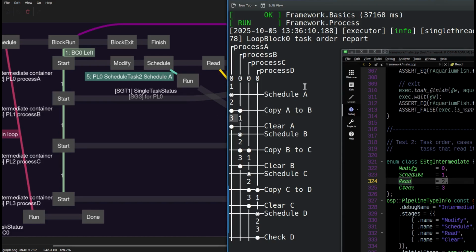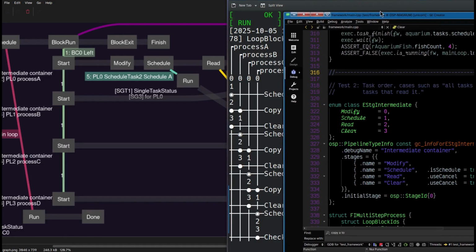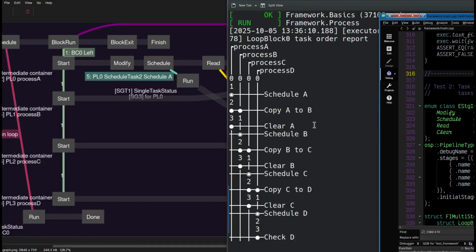And this moves on to 3 for clear, because after this task we don't need to use this vector anymore. Nothing uses it. We're done with process A and vector A, so we can clear it immediately. Technically, this can go all the way down here, but it doesn't matter. You see this just repeatedly chains across until process D is on its modify stage.